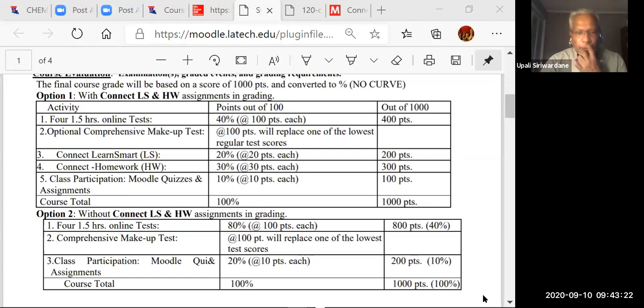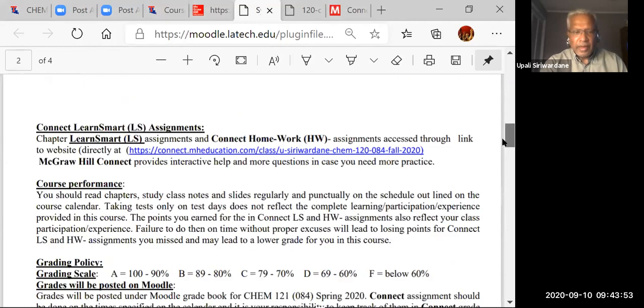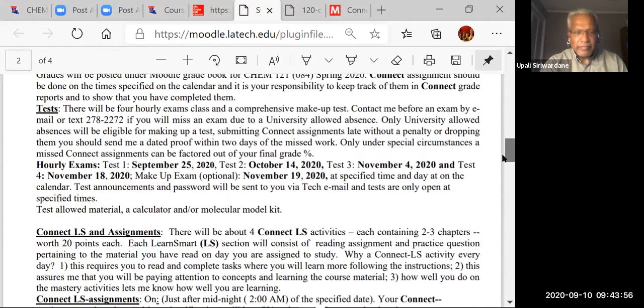Now, do you understand option 1 and option 2 now? If you have any question, you can ask. Everybody understood it? It seems nobody's saying anything. Okay, so that's about the main things I need to talk about in the syllabus. And there are a lot of other stuff.